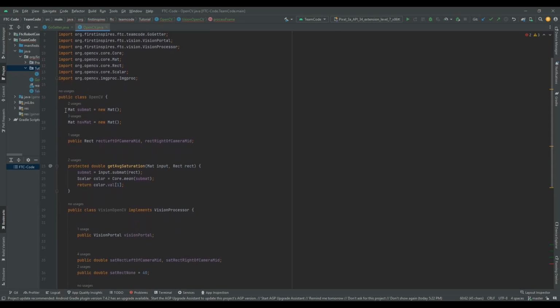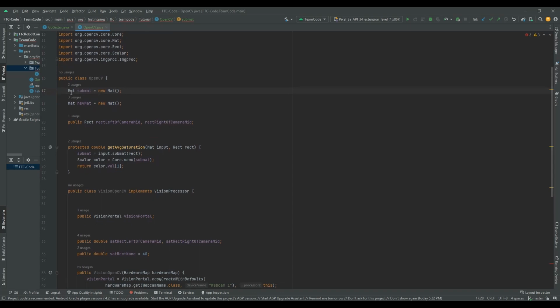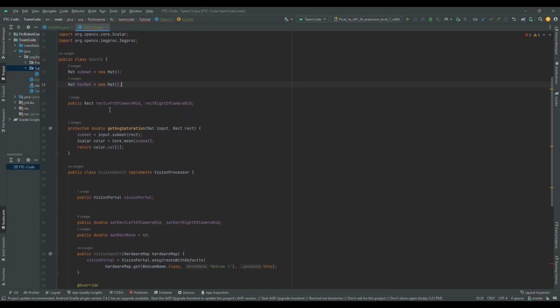So to start off, we're going to create two matrices. Matrices are accessed through the Mat class, which is a class within the OpenCV package. Essentially, these matrices are a way to represent and work with image data. Each element in the matrix corresponds to the intensity of a pixel in an image. So here we're creating a submatrix and an HSV matrix. The HSV matrix is used to detect saturation and color.